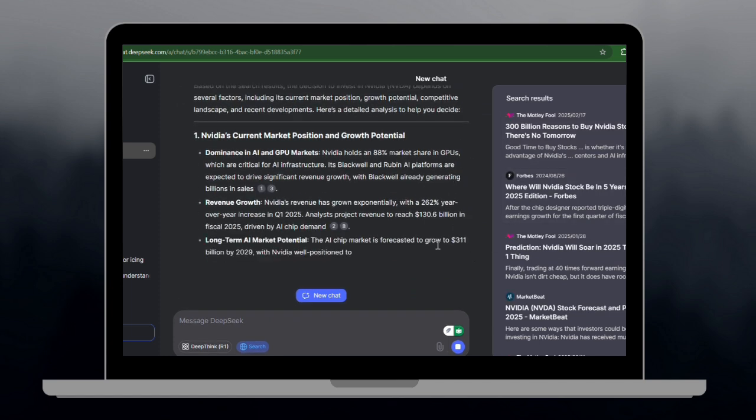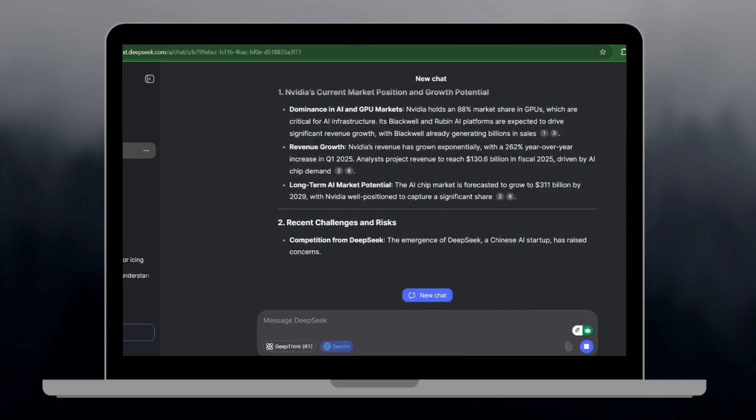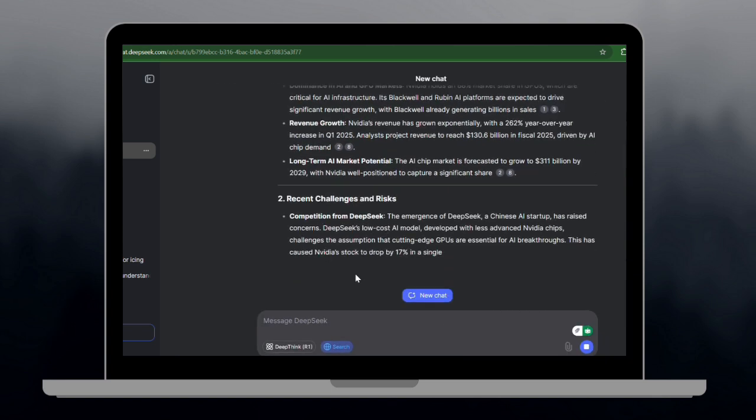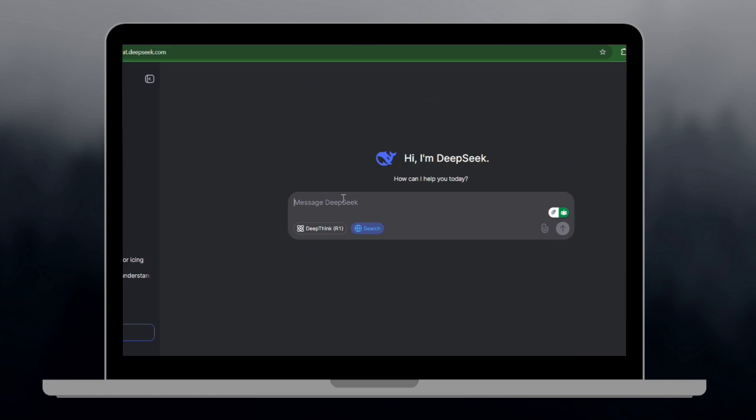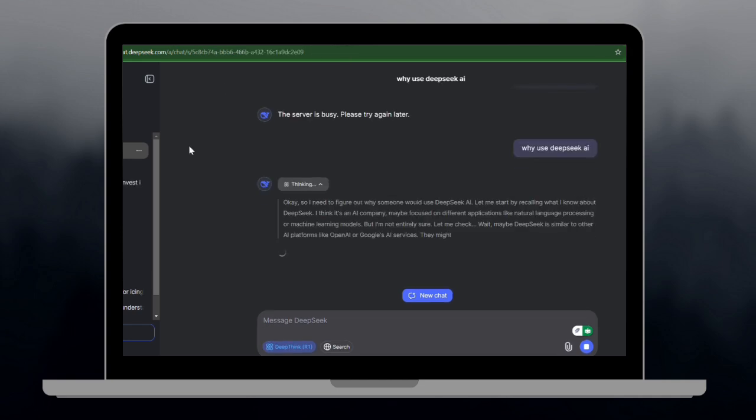And why use DeepSeek AI? It's free to use, unlike OpenAI's reasoning model, which costs $200 a month. DeepSeek is completely free. You can install it on your computer for offline access.